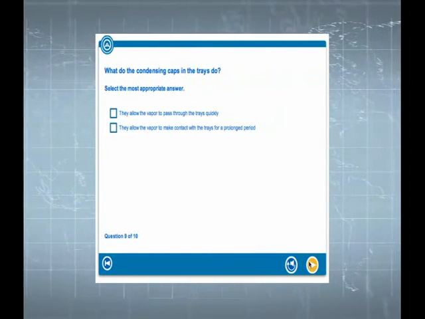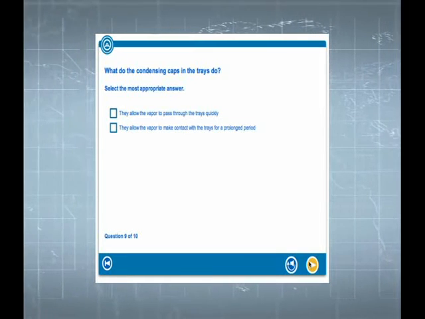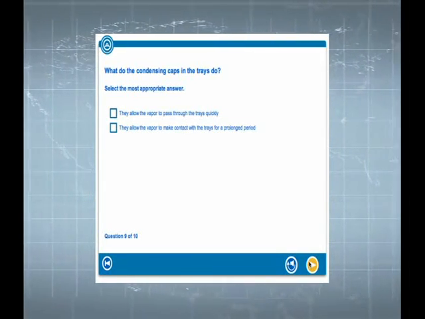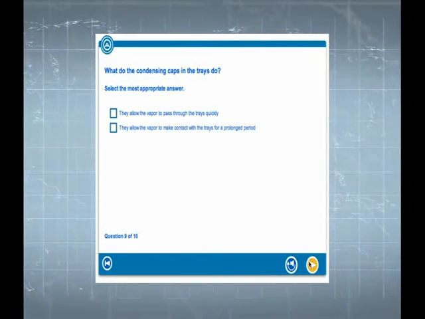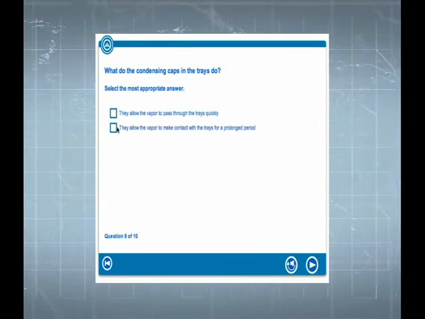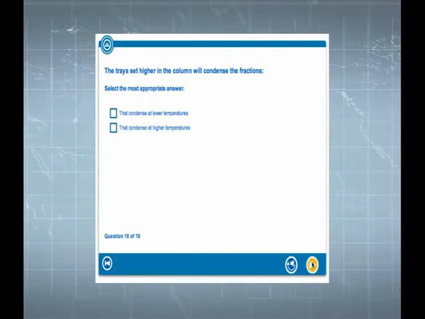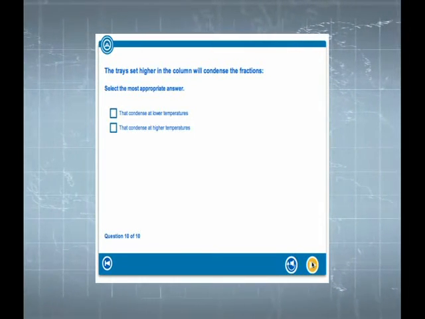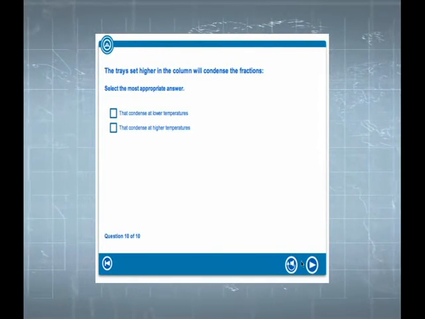What do the condensing caps in the trays do? A, they allow the vapor to pass through the trays quickly. B, they allow the vapor to make contact with the trays for a prolonged period. The trays set higher in the column will condense the fractions: A, that condense at lower temperatures; B, that condense at higher temperatures.